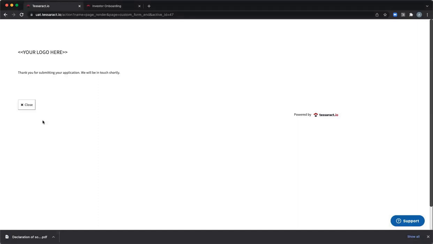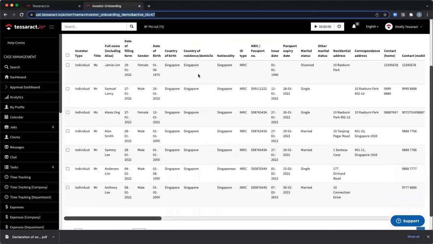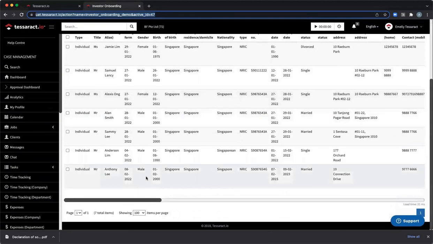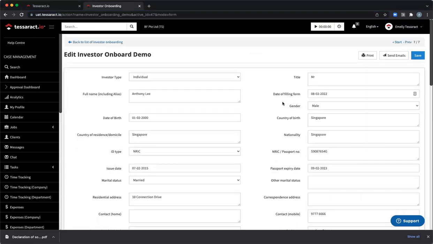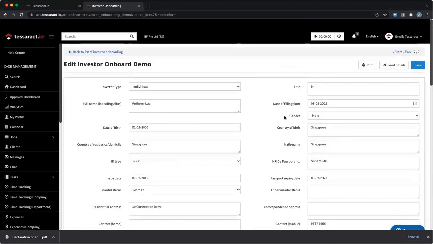Now this is what it looks like on Tesseract. Here is the investor onboarding page, which displays all the forms that have been filled up previously. You will notice Anthony Lee's submission here. All the information filled out by Anthony Lee have been populated in this page. If you scroll to the bottom, you'll see that the signed documents have also been stored within the page itself.